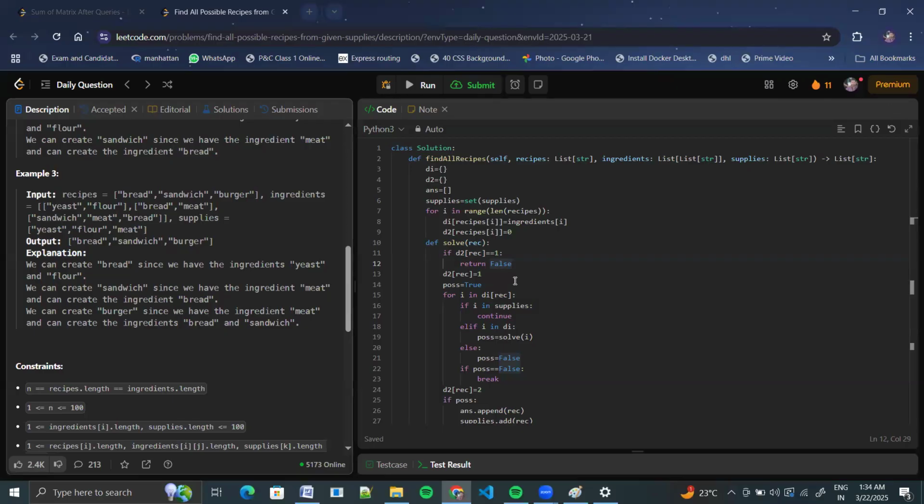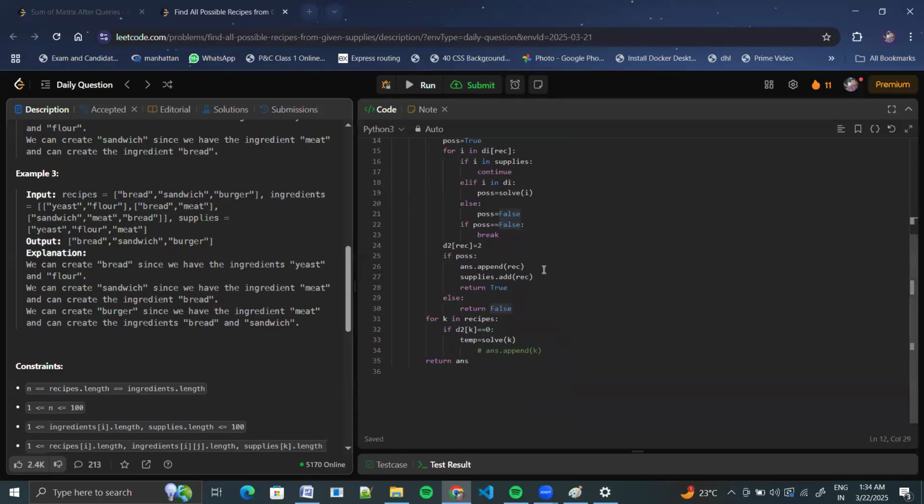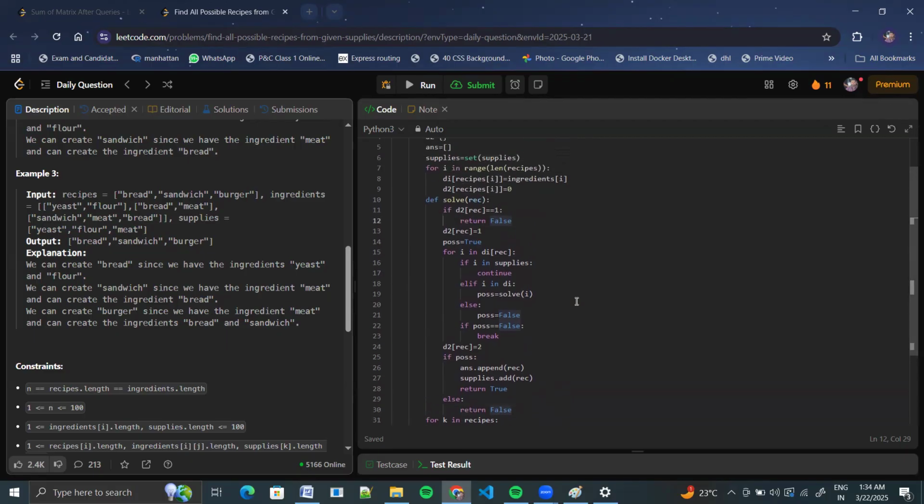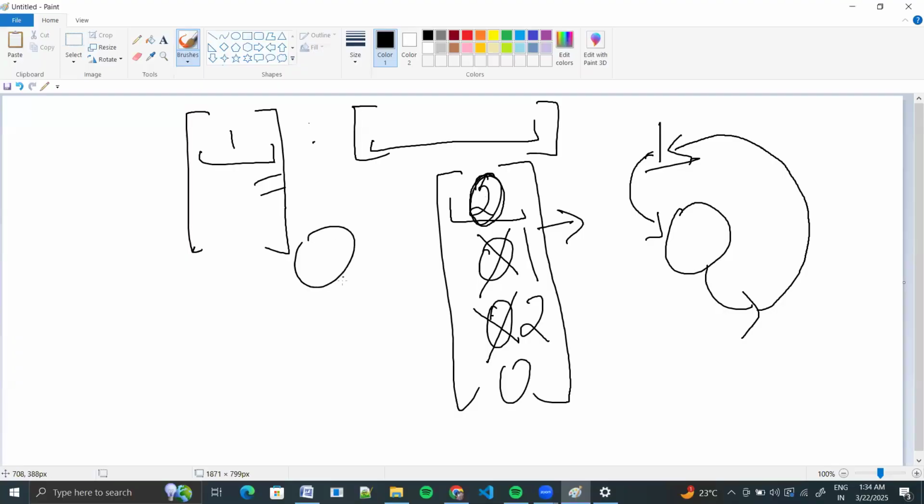I'll discuss the solve function later, but initially I've iterated over the recipes, and if in the second dictionary the value is 0, that means it is not visited, then I have called solve with that recipe name. Now what happens in the solve function? In the solve function, I have simply checked whether the current recipe that has been passed to solve is already being visited, like, are we seeing it from within another recipe?